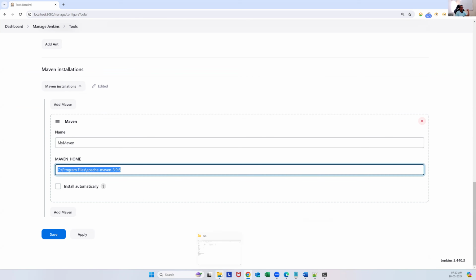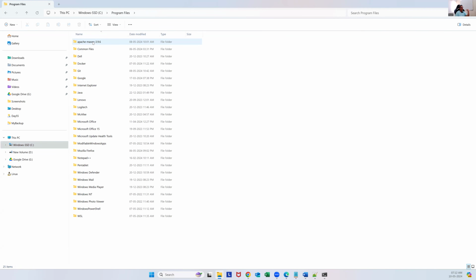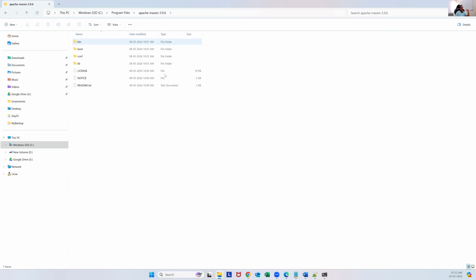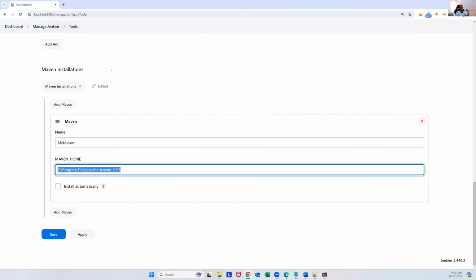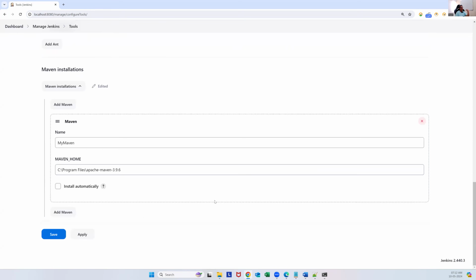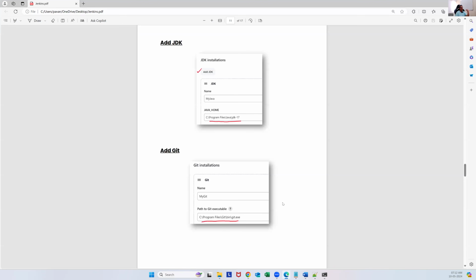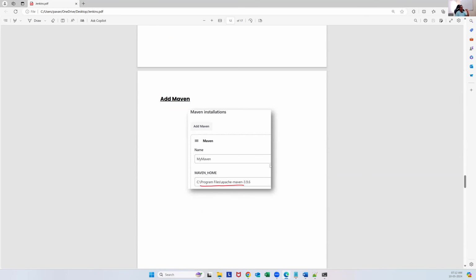So yesterday I already installed Maven, right? So where is it in the C drive? In Program Files, where I have kept it, here it is. So this is the Maven home path. Till here, you need to provide the path. So once you provide these paths in this Maven configuration and tool section, just select Save and Apply. Okay, this is again a one-time job. Add JDK, add Git, add Maven. So three things we have successfully configured.